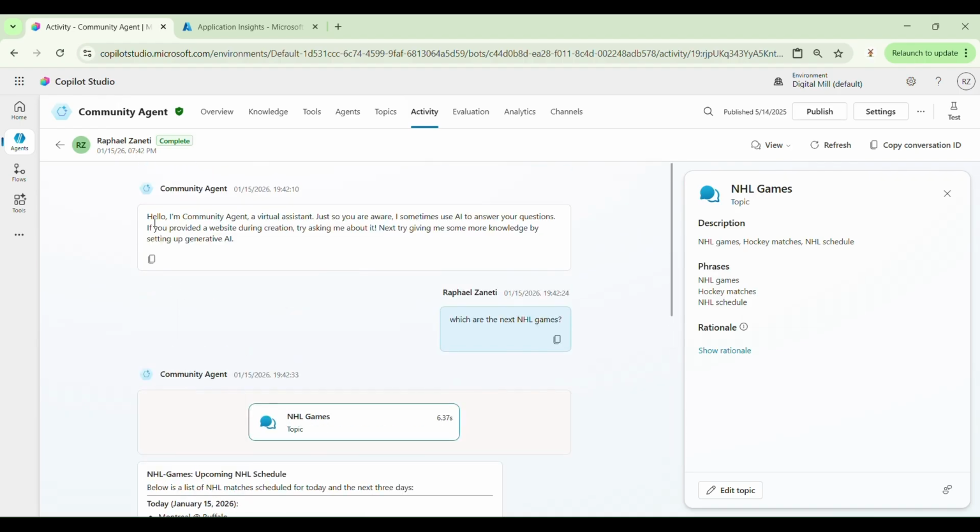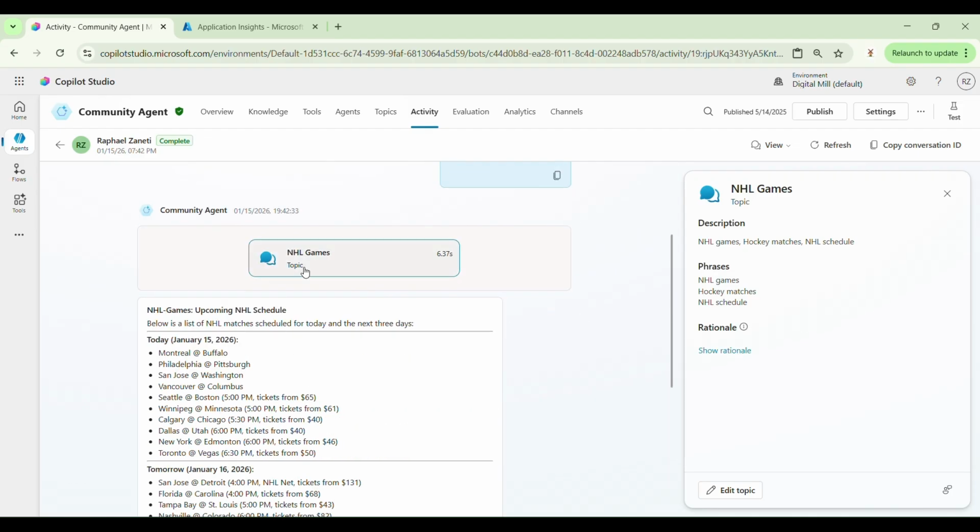So in this particular case, for example, I have an opening message by the agent, I have a message that I sent, and I also have the response provided by the agent, including the topic accessed by them to answer this particular question. So as you can see, this is good and it works if you want to have some basic metrics about the agent, but if you need to go beyond and access custom metrics with almost real-time data, you can rely on the connection between Copilot Studio and Azure Application Insights.